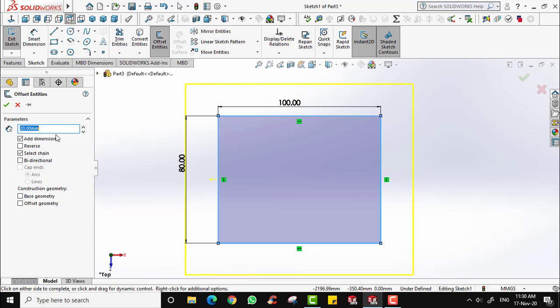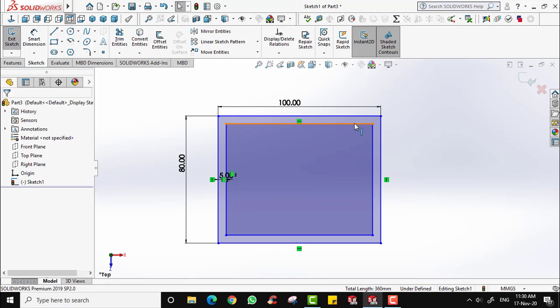Let's say I want the offset to be around 5 millimeters, so 5 millimeters in, inside this rectangle. All I have to do is click inside this rectangle, and boom, you have a new rectangle where the distance between the sides is 5 millimeters.